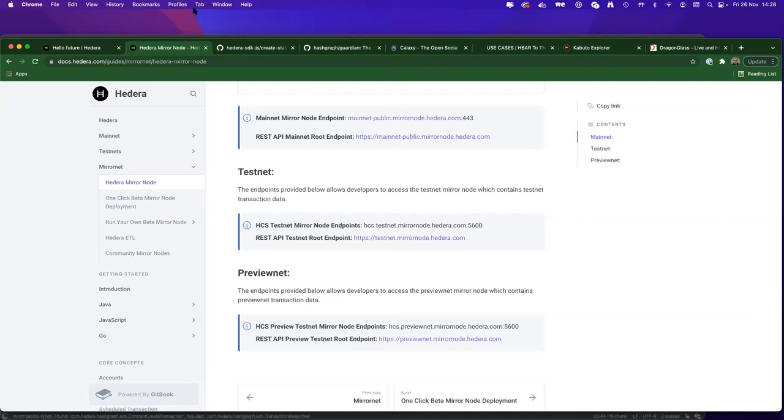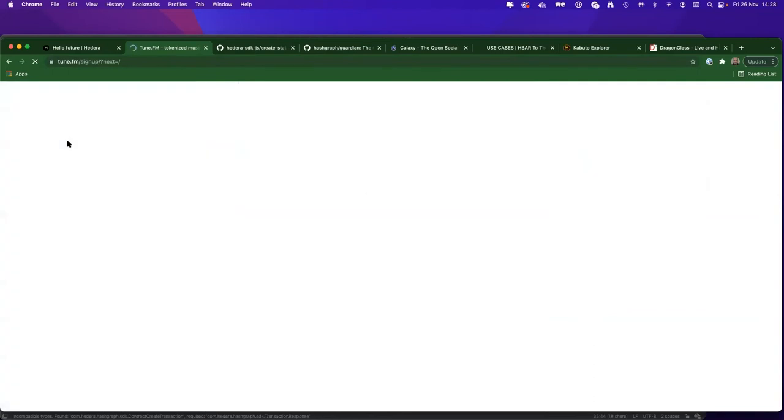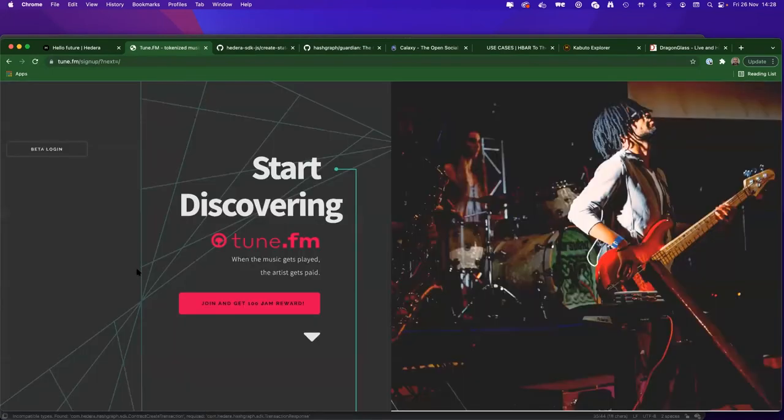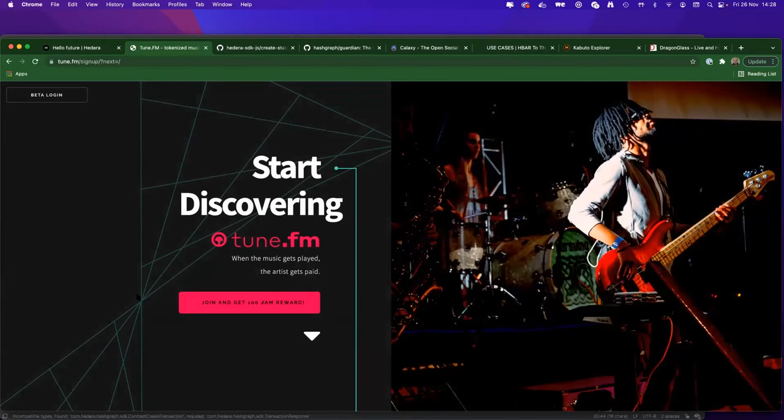But what you can do, and we have, for example, tune.fm. I guess that's in entertainment. They're connecting music producers, or not so much the producers, but the artists themselves, with the listeners. So what happens here is that Tune.fm is hosting the music on their servers. So it's not on IPFS, it's on a Tune.fm server.